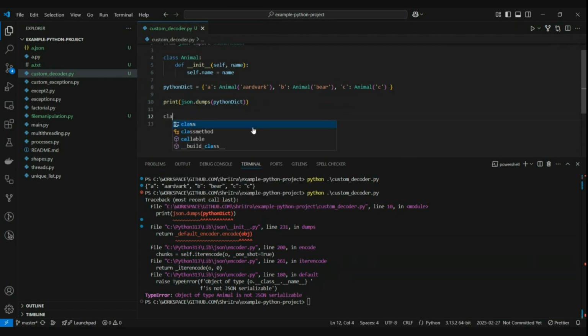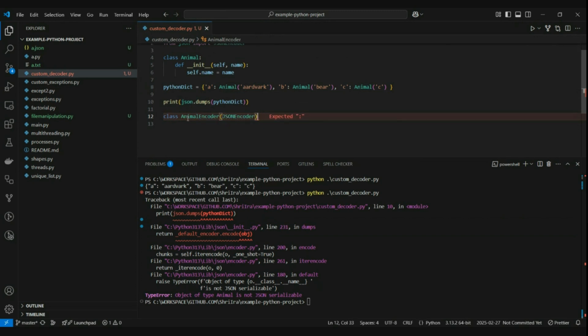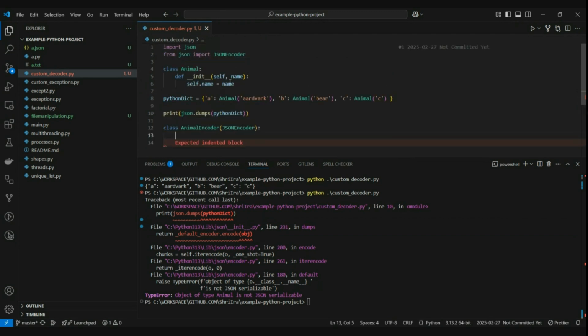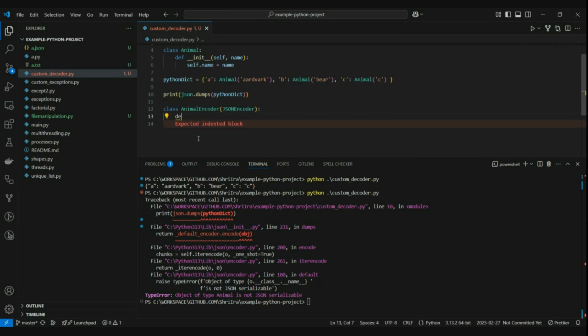So to make sure the Animal object is serializable, we have to create an encoder. We have introduced an AnimalEncoder that inherits from JSONEncoder. The only method I need to override in AnimalEncoder is the default method. By default, it accepts the first argument as self and the second argument as the object itself. Whichever object I'm serializing, the JSON library will pass in that object in place of o.